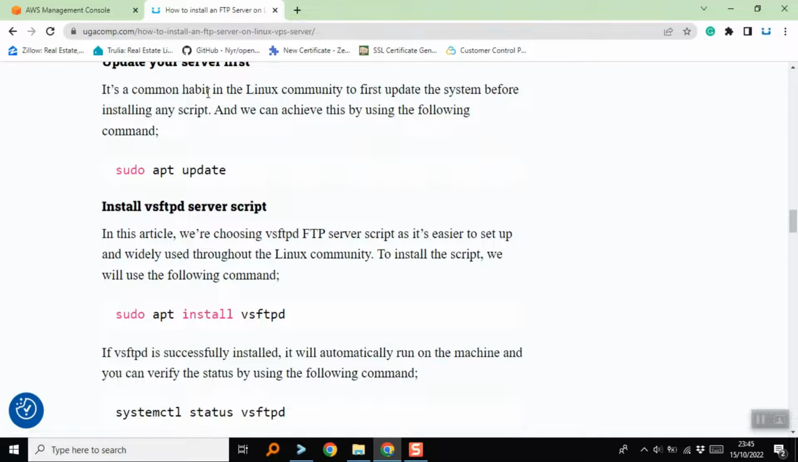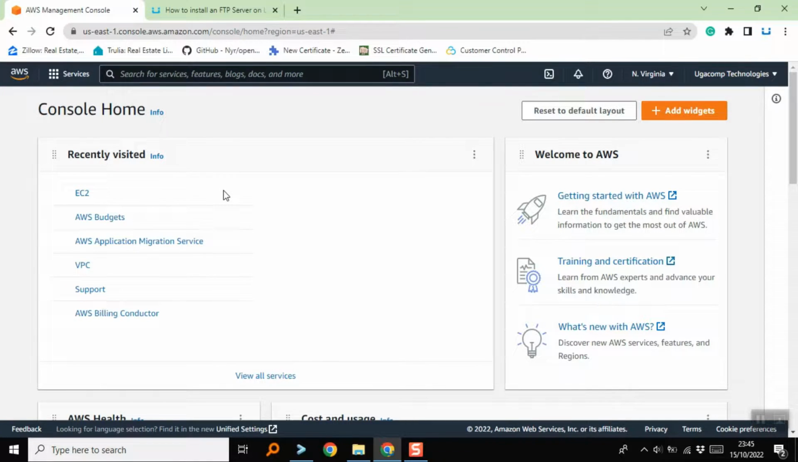Ubuntu remote server. Now, when we access our AWS console, we need to create an EC2 instance. This basically means creating a virtual machine that will be assigned an IP address, and then we're going to use that IP address to remotely log into the EC2 instance that is running on the AWS platform, and then we will install an FTP server on that instance using SSH.